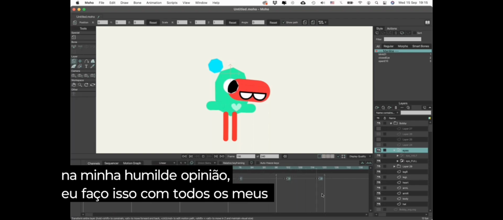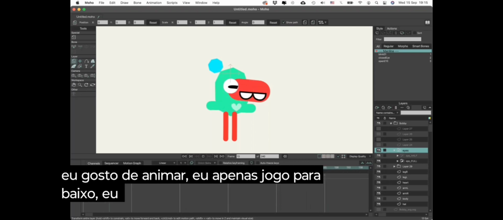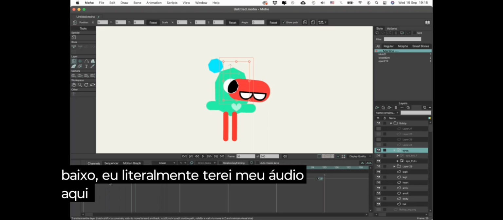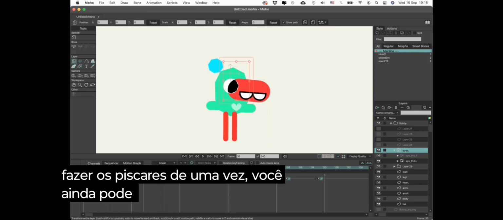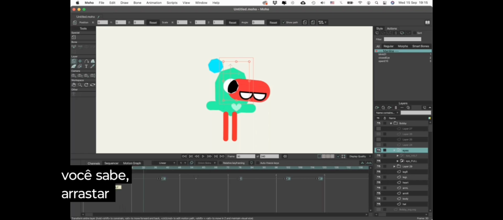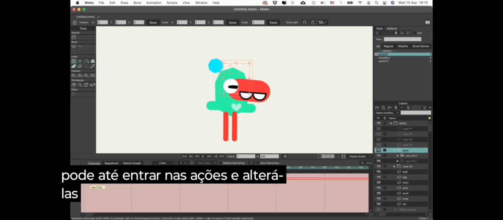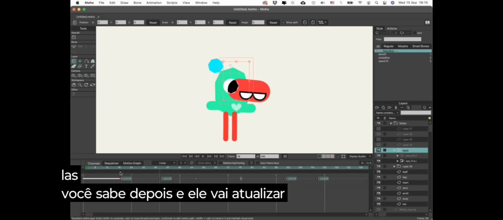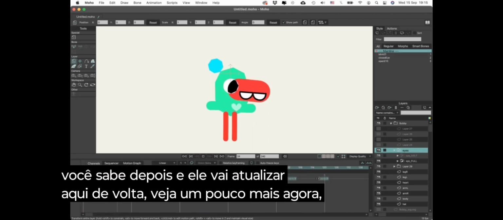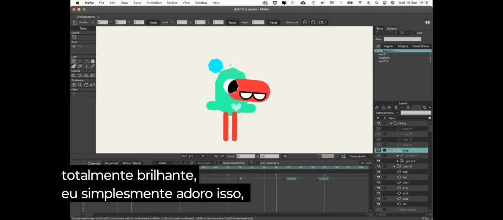I do this with all my characters. I'll just throw it down. I'll literally have my audio in here, and I'll go through and do the blinks in one pass. You can still go in and drag things around and change them. You could even go into the actions and change them after, and it'll update back here. See, look, they're longer now. Totally brilliant. I just flipping love it, man.